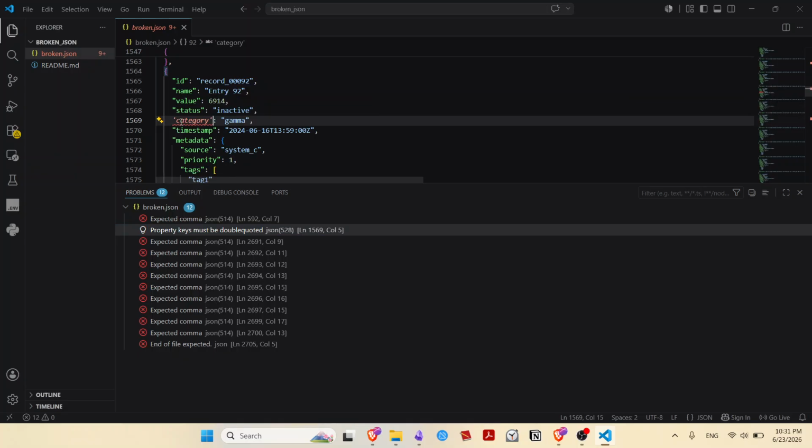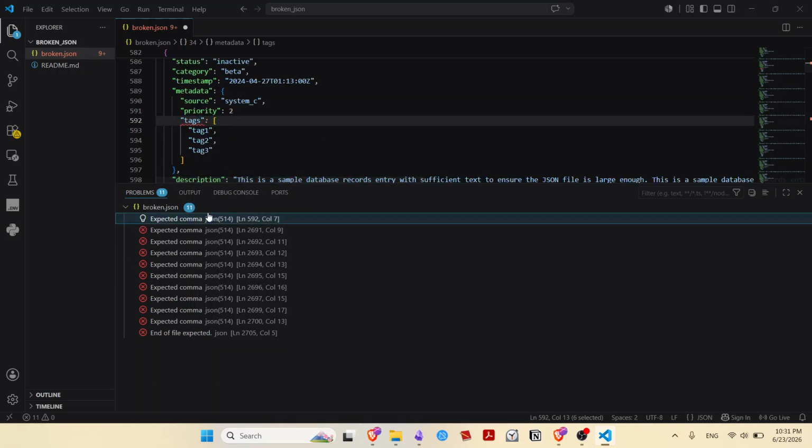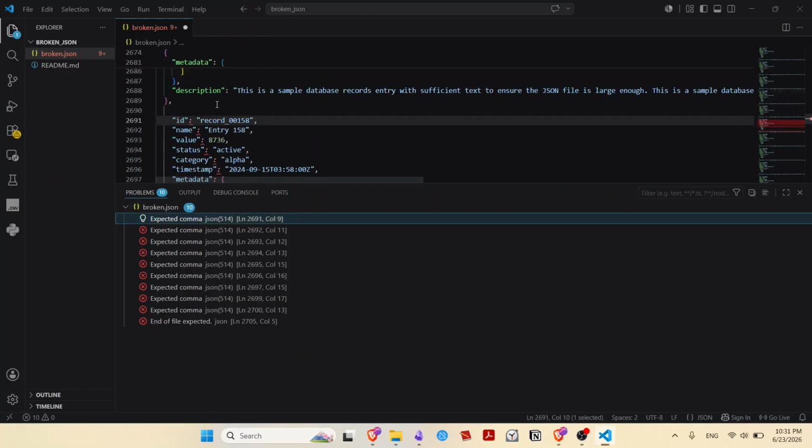So what it means is these property keys shouldn't have single quotes, but they should have double quotes. So I'm just gonna fix that, okay? And then if I fixed it correctly, the error would disappear. So I click on the next error and look at it. It says expected comma. You can see there's a comma missing here. So just add it and go to the other error. It's saying expected comma. It's taking me to line 2691. So some comma is missing.